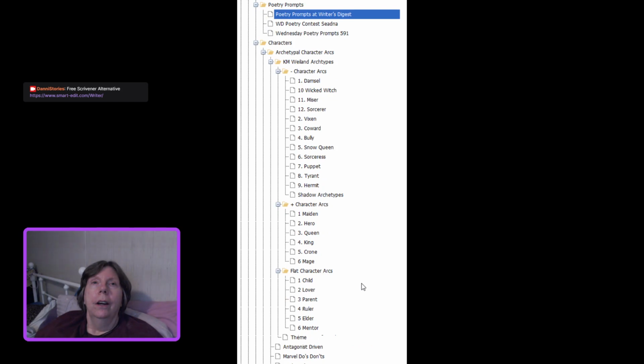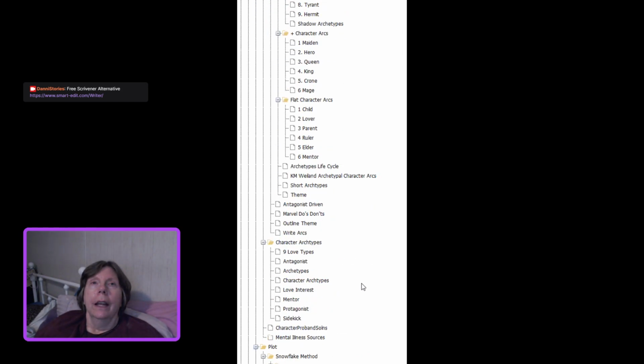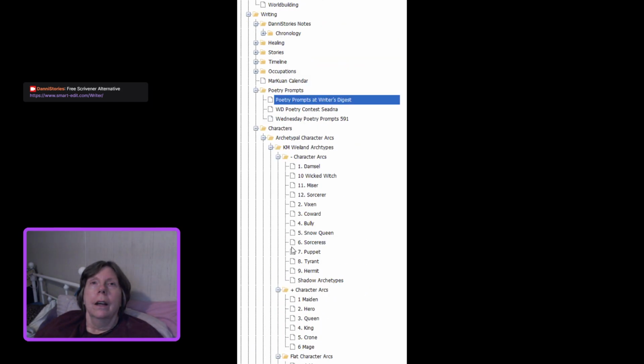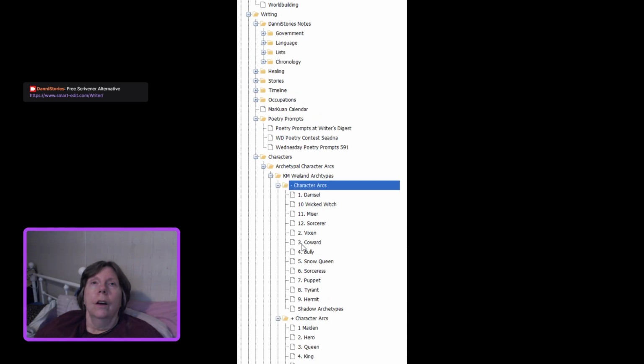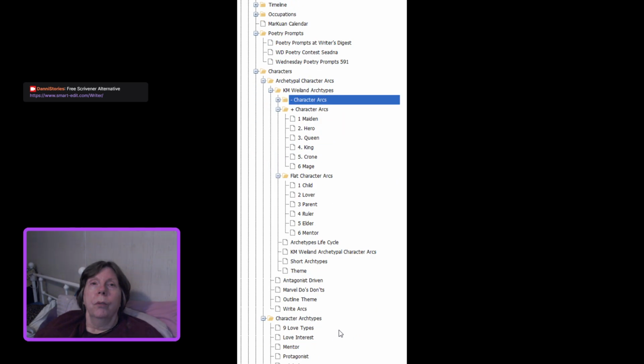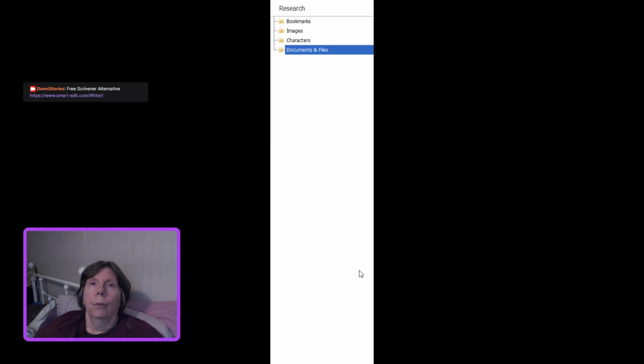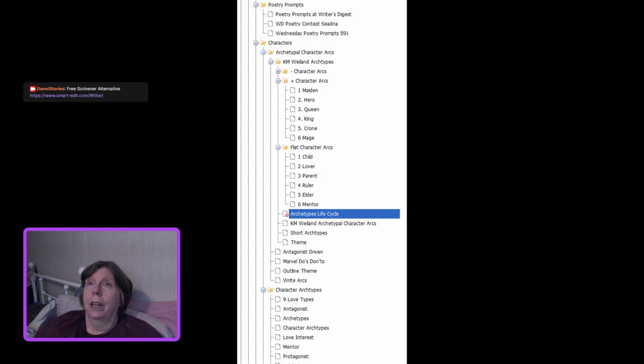And I've got all of her information on character arcs. So I've got the little article on each of these that I can refer to. Positive character arcs, flat character arcs, archetypes life cycle, which is really interesting.